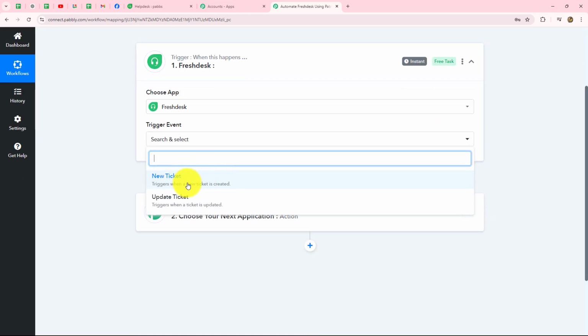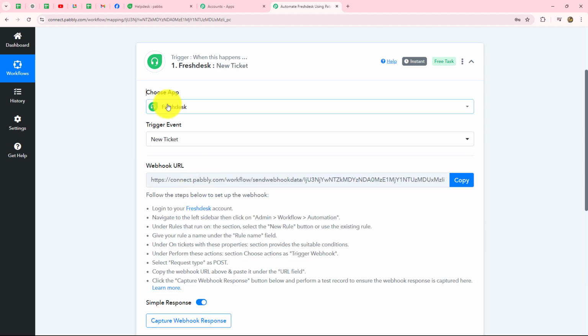We have two options over here: new ticket or update ticket. Let's suppose I'm going to select new ticket over here. I want that whenever a new ticket is added in my Freshdesk account, I capture the response, and that too instantly. Now for that, we have to build the connection between Freshdesk and Pabbly Connect.